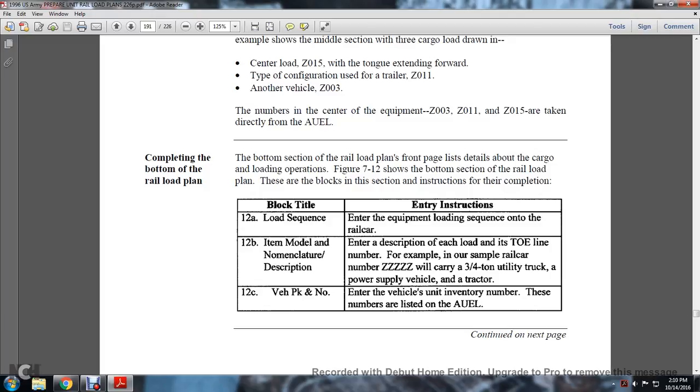Enter the equipment loading sequence onto the railway car. In item model and nomenclature description, enter the description of each load and its tow line number. For example, if the railway car number is ZZZZZZ, it will carry a 3/4 ton truck, a utility truck, a power supply vehicle, and a tractor.